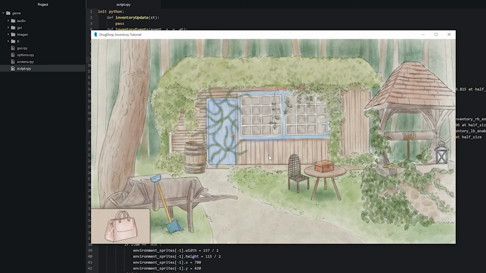So now that we are back inside of the game again, we can see at the bottom left corner that the inventory button is indeed showing, and we can also see that if we hover over it, we get this highlighted version of the image. So now let's go ahead and try to click on this button to see if the inventory will show up.